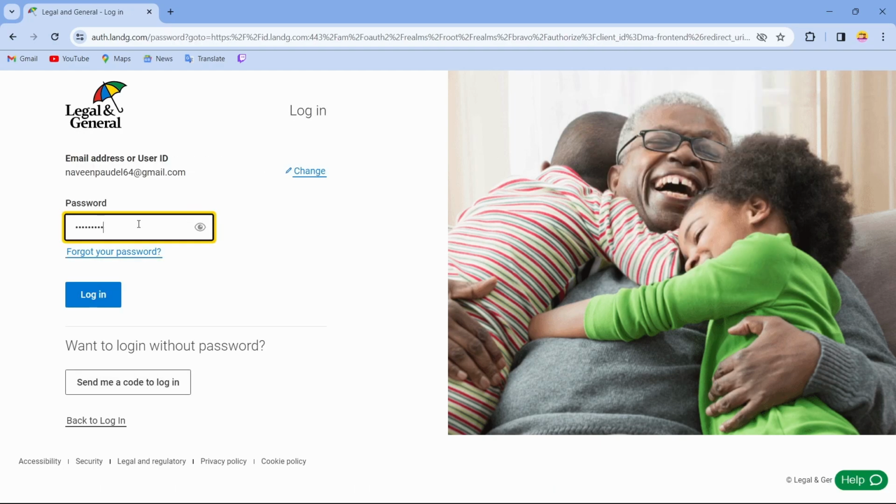If you have forgotten your password, you can reset or recover it by tapping on forgot your password and then create a new password. And after creating a new password, you just have to come back to this login page and enter that new password that you have created and then tap on login. After tapping on login, you will successfully log into your account.